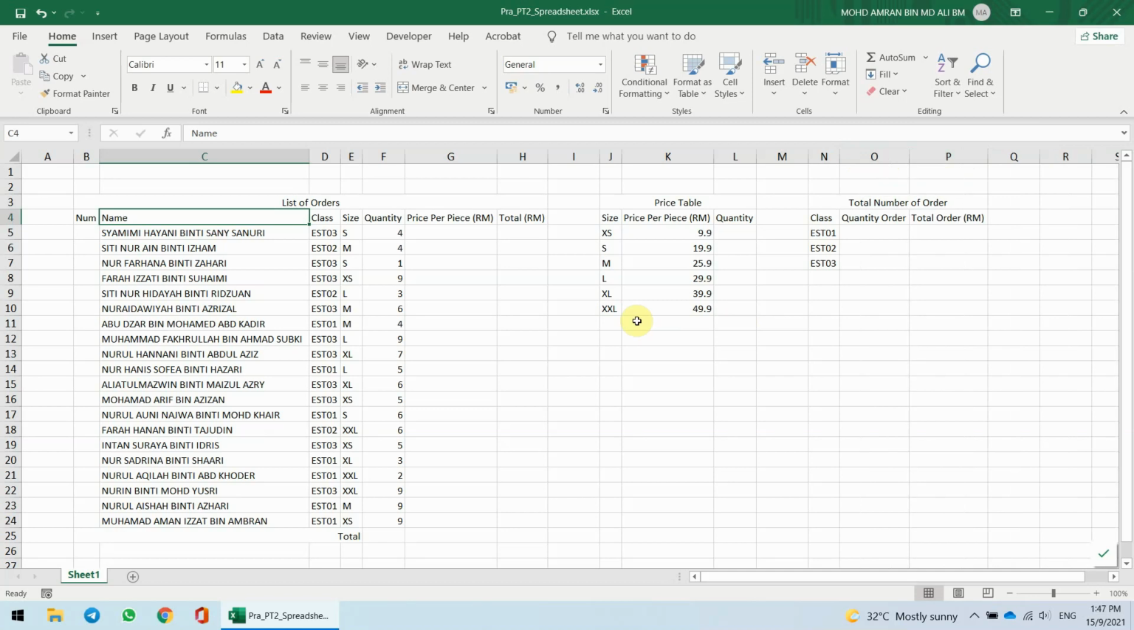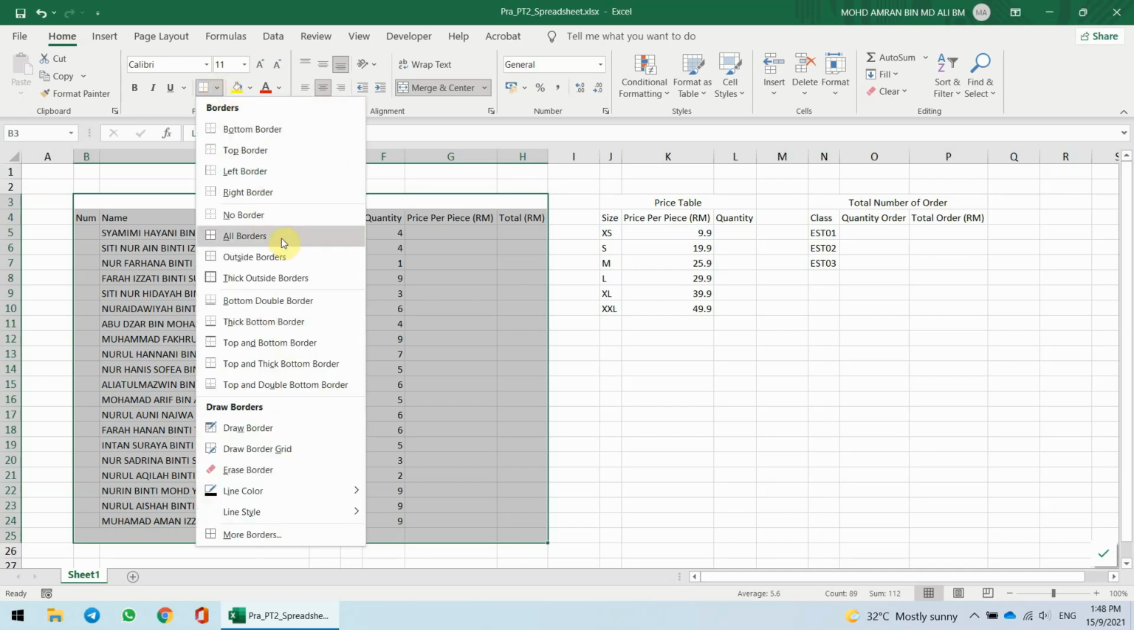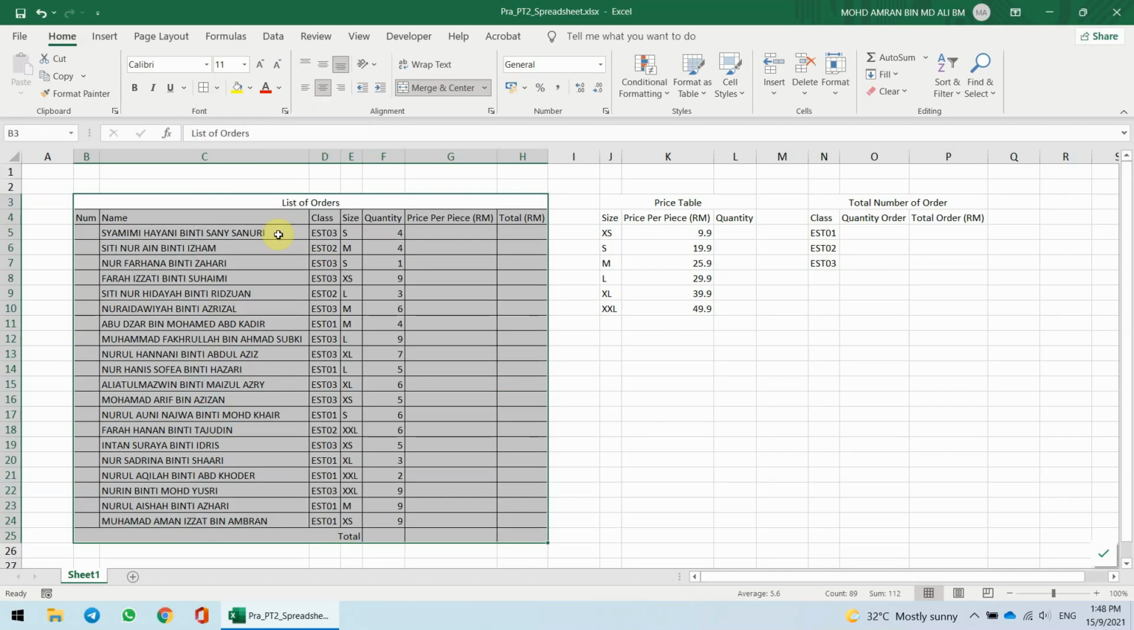Next, we want to put borders on each cell so it will look like a table. For example, we click B3 here and highlight until the end of the data, and you click the bottom border button here and choose All Borders. Then it will put borders on all lines, all cells.